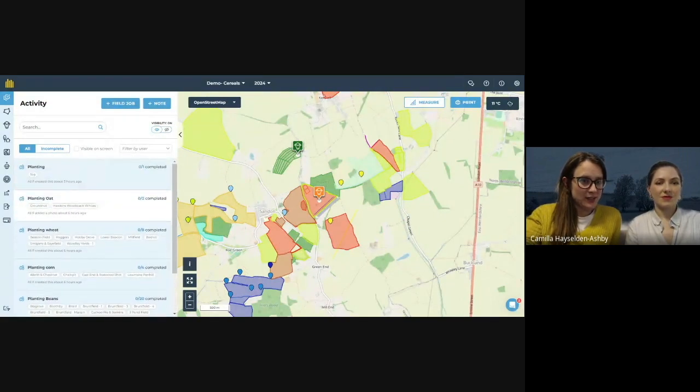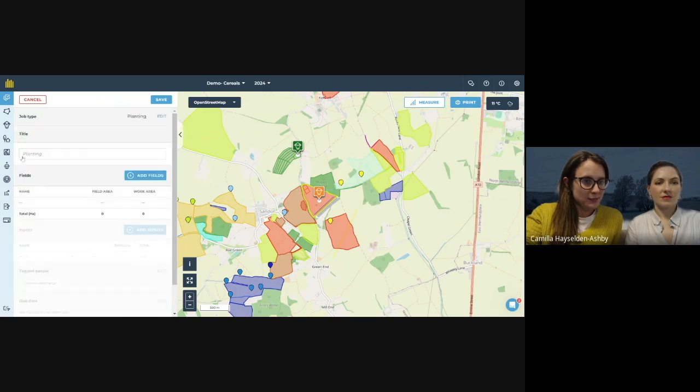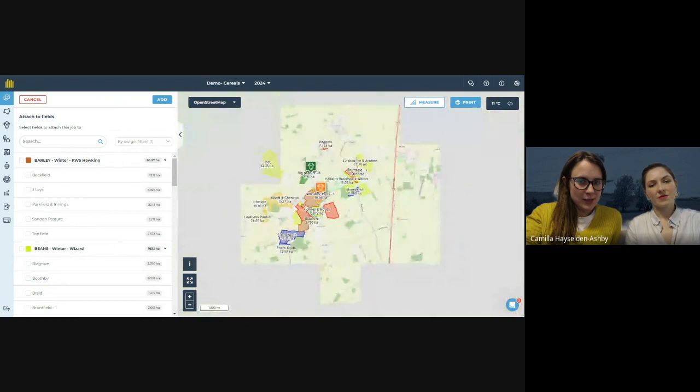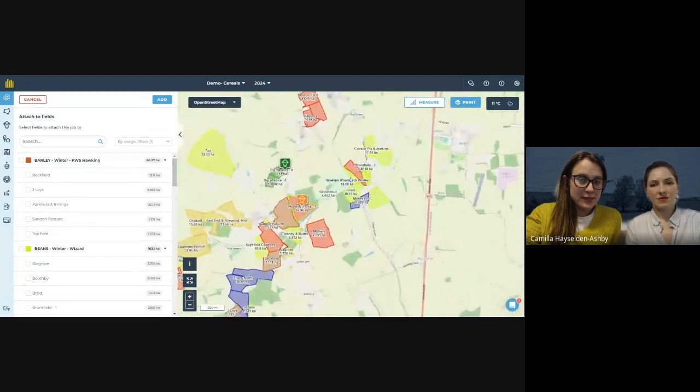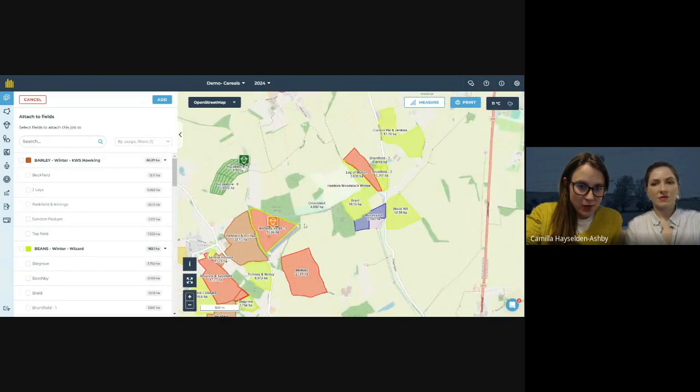Essentially, I thought we'd start at planting. So to create a planting field job, you can go up here, field job and planting. You can then attach the fields. So we've tried to keep it very kind of map based. So you can either select on the map or on the list, but get them marked out what you need to and click add.